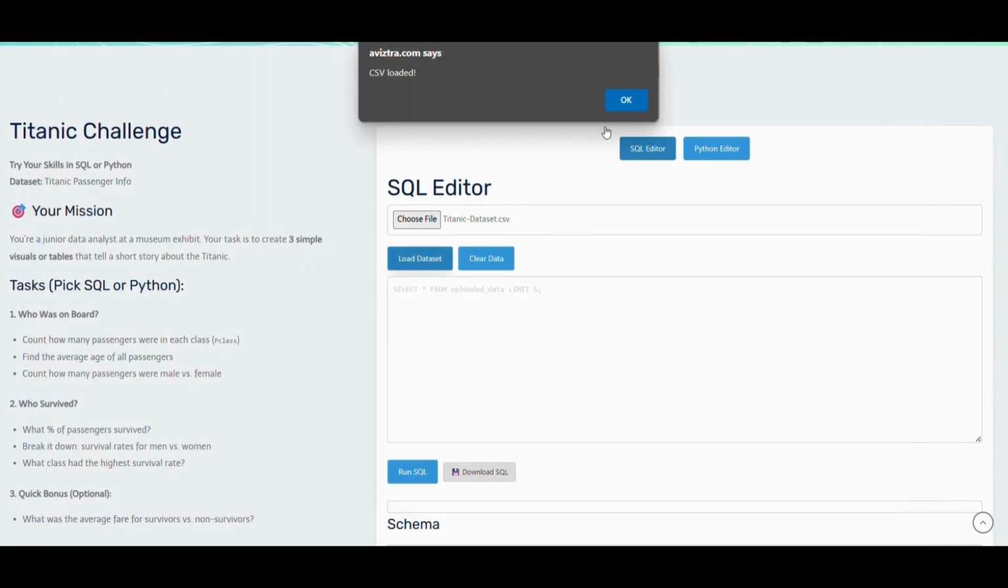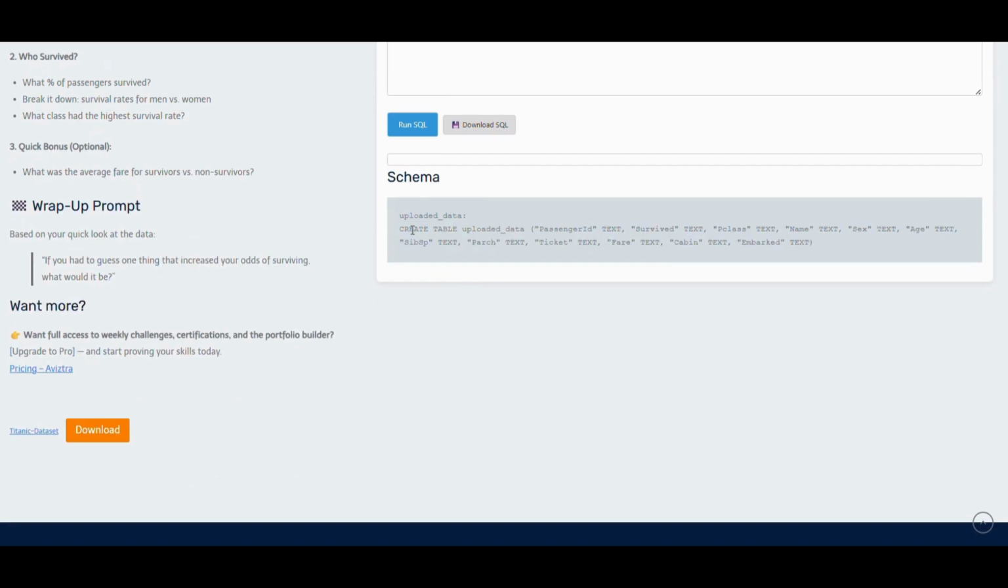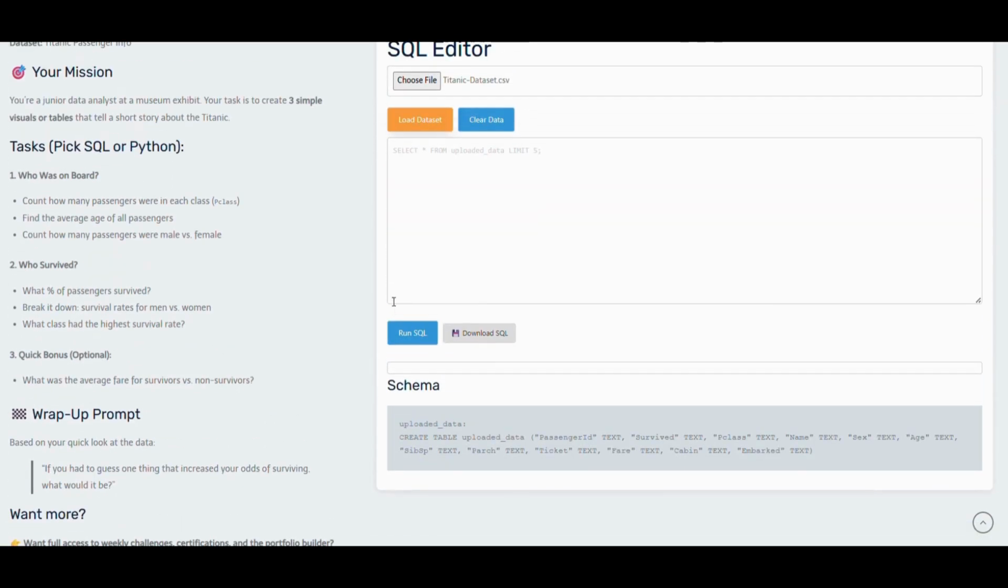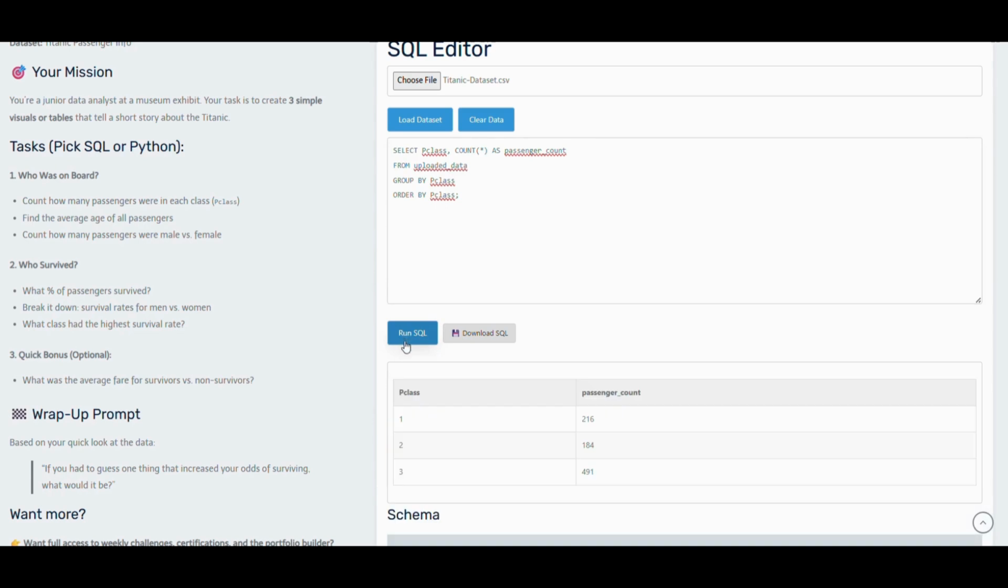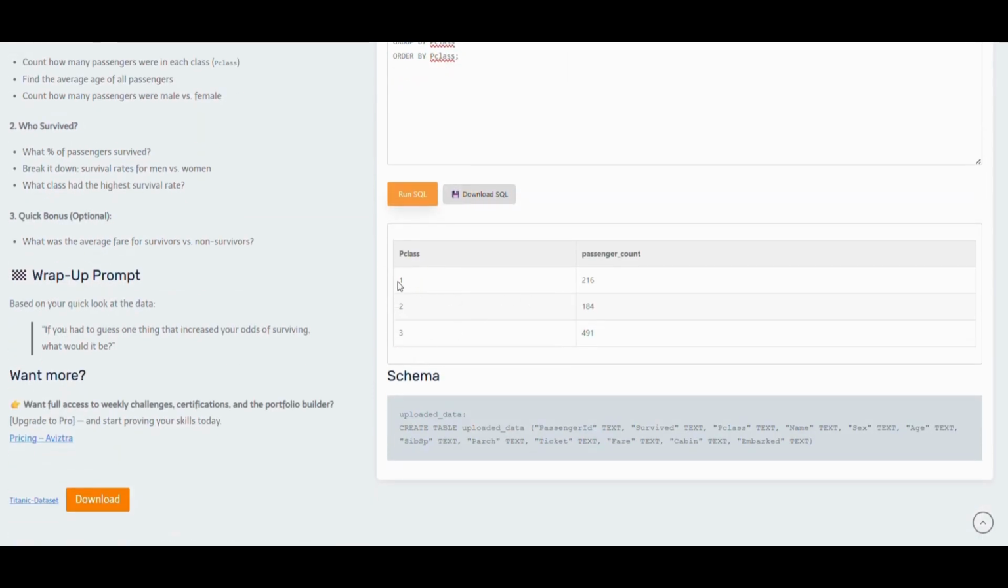It shows us the CSV was loaded, and we can even see that the schema was updated to show us the columns in the table. Now what we'll do is answer who was on board: count how many passengers were in each Pclass. We'll paste our SQL code in, run it, and you can see Pclass 1 had 216, Pclass 2 had 184, and Pclass 3 had 491 individuals.